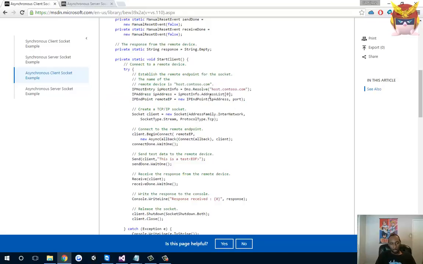And I also realize that Microsoft is using resolve for this example, even though that's deprecated, and it should be using get host entry, I think, instead of resolve. But we'll worry about that later on. We're just analyzing this example.